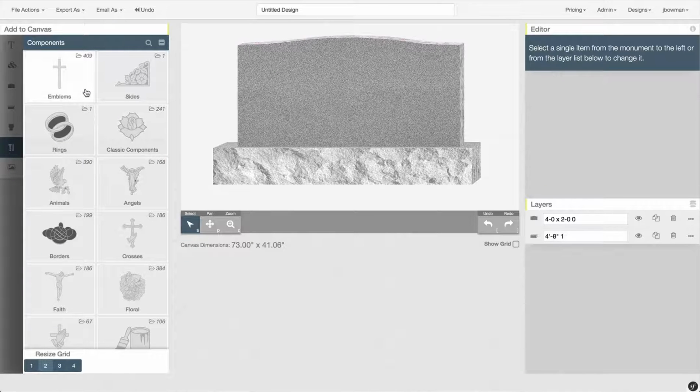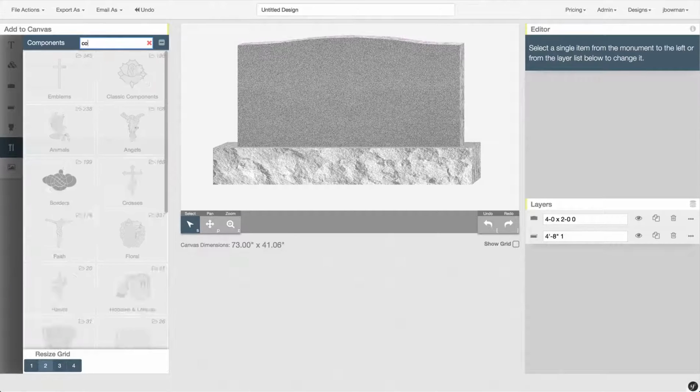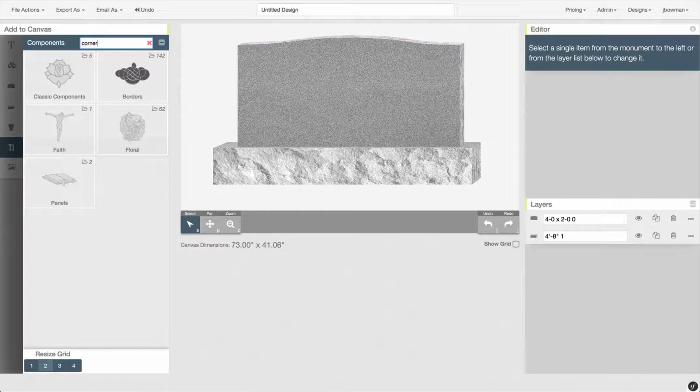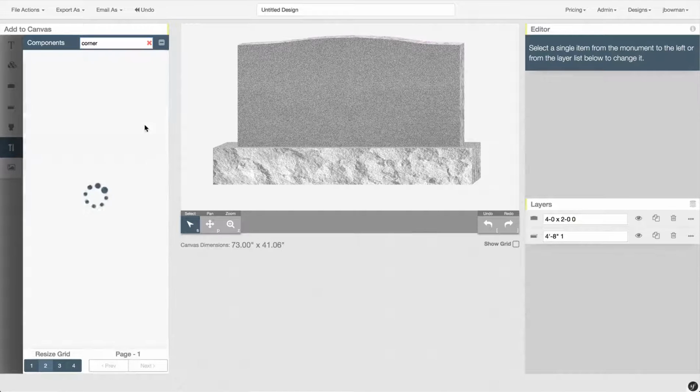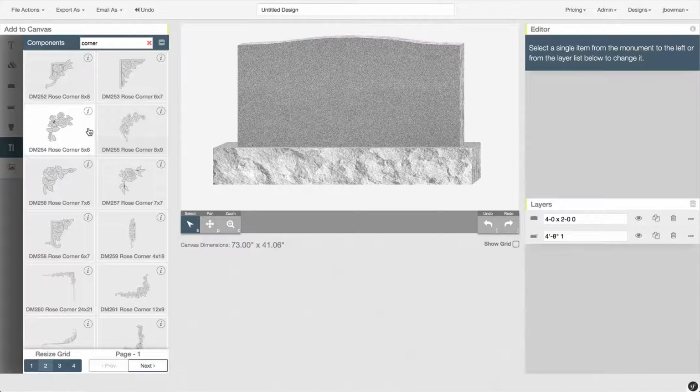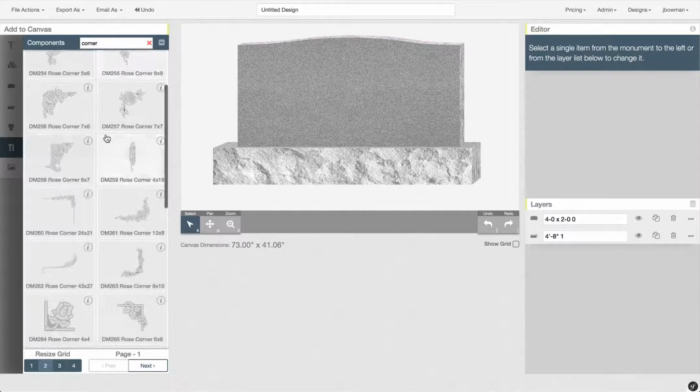It would take a long time to just click through all of these categories to try and find what we're looking for. So I'm looking for a corner piece for a monument. So if I click on the magnifying glass right here at the top, it'll open our search and I can type in corner. And as I do that, it's filtering our component categories. So now I see there's 5 classic components that are corner pieces, 1 in faith, and 62 in floral. So I'll go ahead and click on floral. And here I'm seeing all of the floral component pieces. I can scroll through.